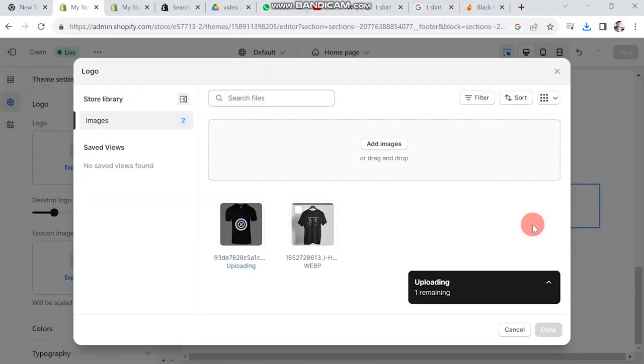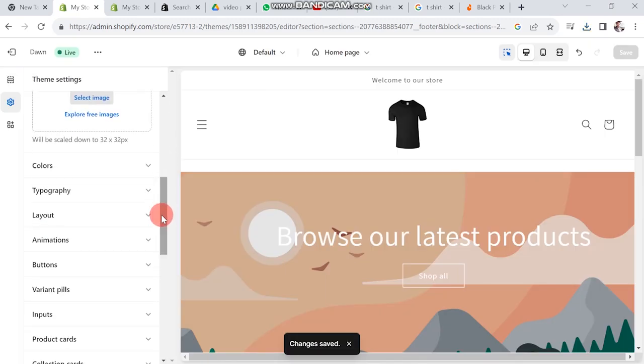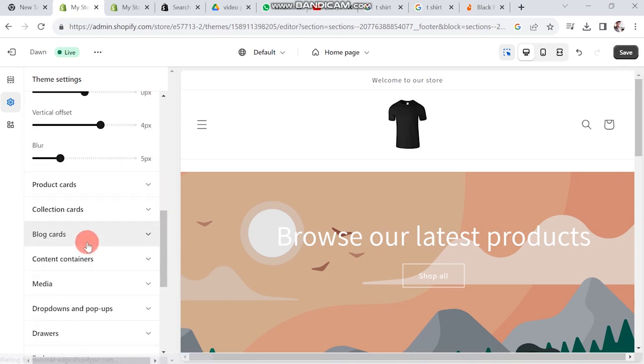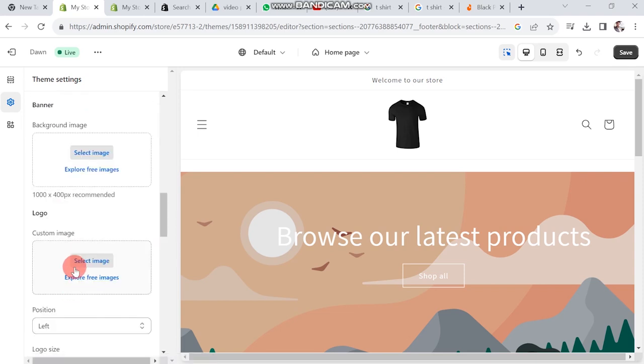Next is the color settings. You can change the color of text and background. Button styling can also be adjusted. Change its color, shape, opacity, and other effects. Animation settings can be adjusted here with various changes and effects. There's a content container, media dropdown, social media, custom CSS, and a banner for styling and customizing the theme.